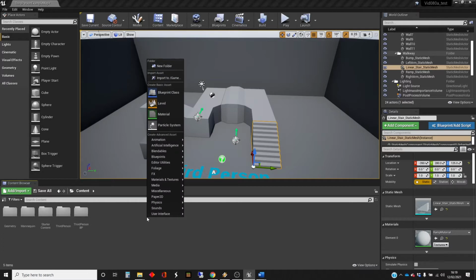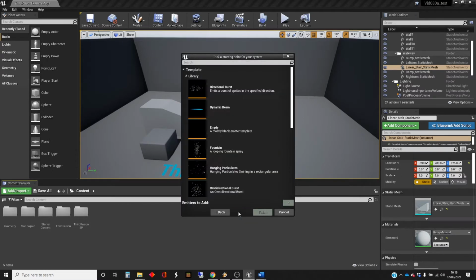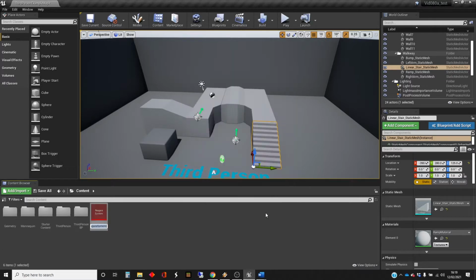So I've just got a normal third-person template. I'm going to quickly create a Niagara system. New system from selected emitters, and I'm going to use a fountain and an omnidirectional burst. And what I'm trying to do is create a fireworks effect. Now, I'm not going to spend time on the colors or lighting things up or anything like that. I really just want to focus on the idea of the firework firing up and then creating a burst effect, which we're going to do using events inside the system. I'm just going to call this NS fire.